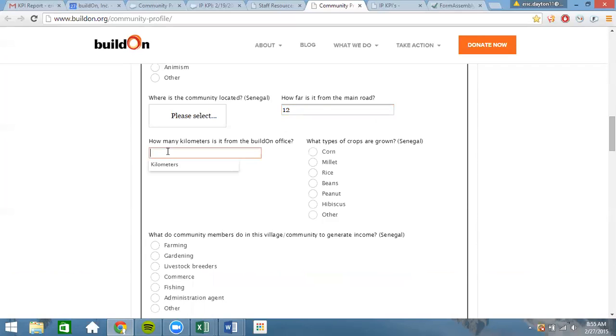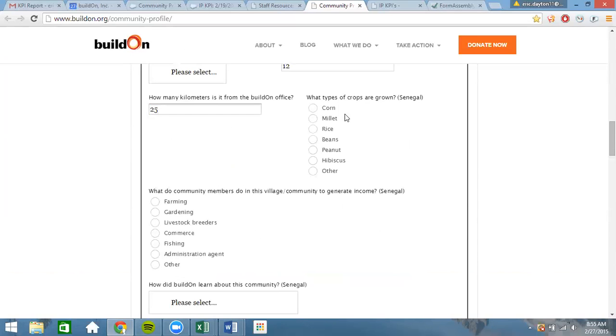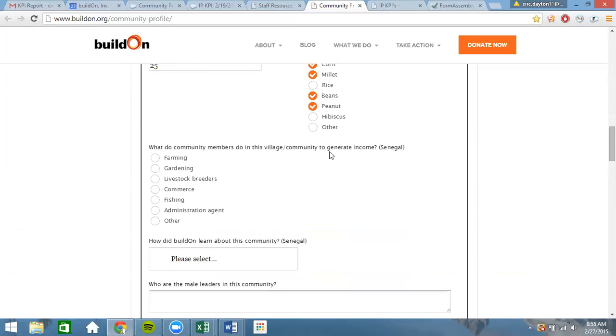How many kilometers is it from the Build On office? And again, that's a number. Type of crops grown. And again, this is a select all sort of option. Select all the different crops that are represented in the village. What do community members do in this village or community to generate income? And again, these are all the different ways individuals in the community generate income.